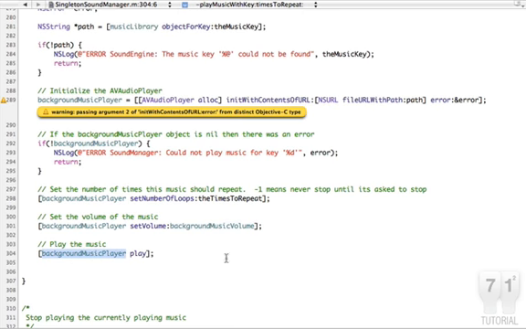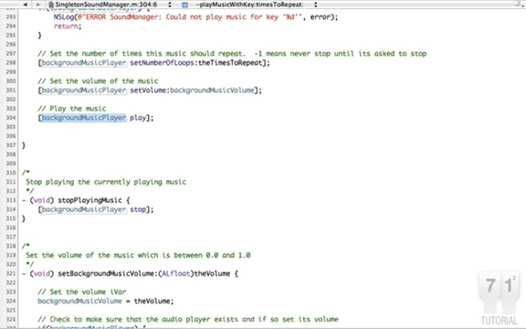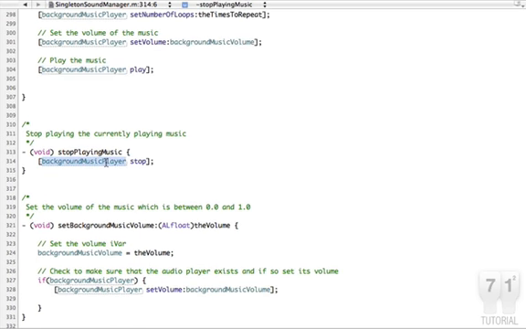And then we just use the background music player play function, which then will start to play that particular piece of music for us. The stop playing is very simple. We just say whatever is currently allocated as the background music player, we stop. Okay, and it will do that.